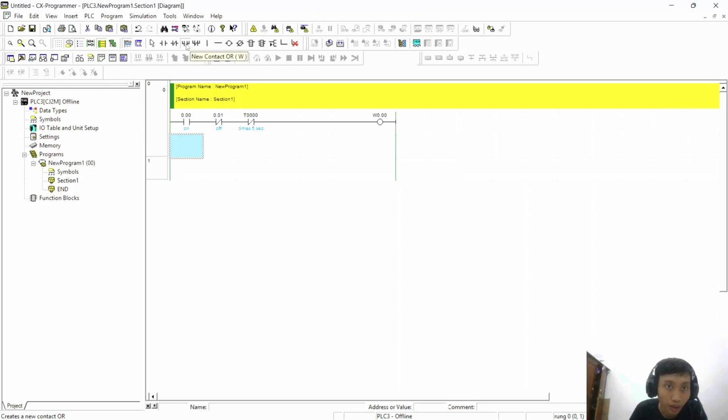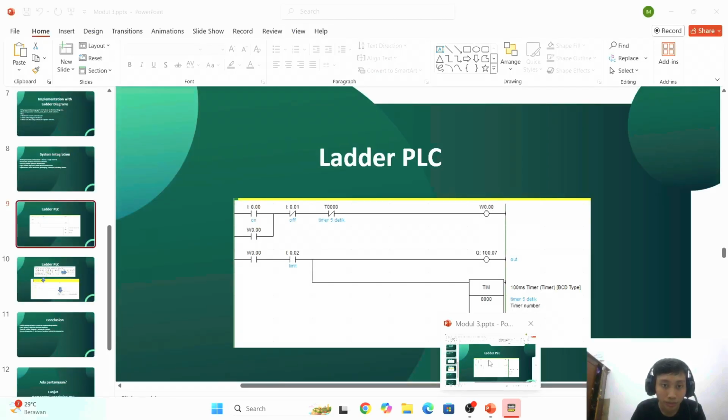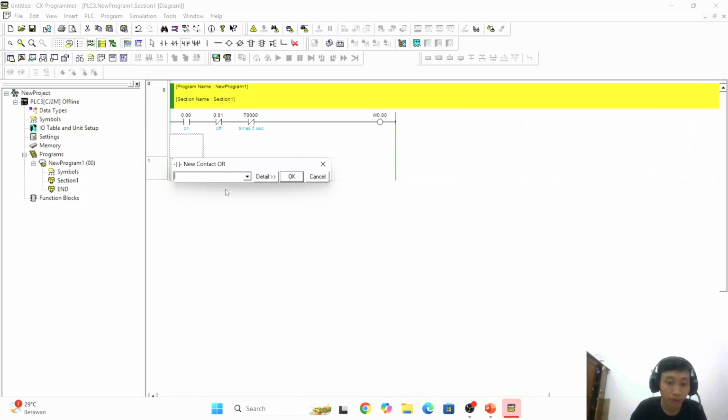Now we input the contact OR. This contact OR is for connecting the two on or off buttons. Select 0.00, okay.